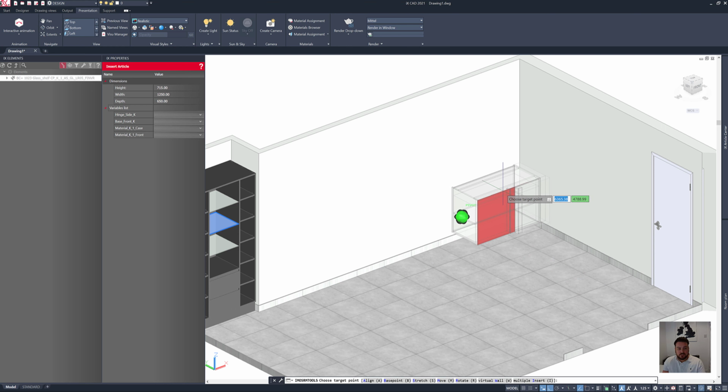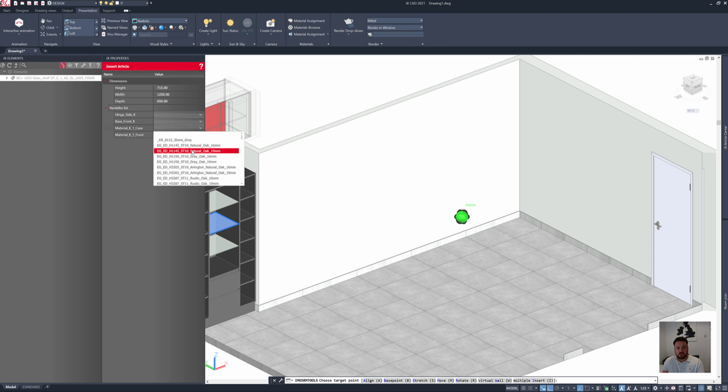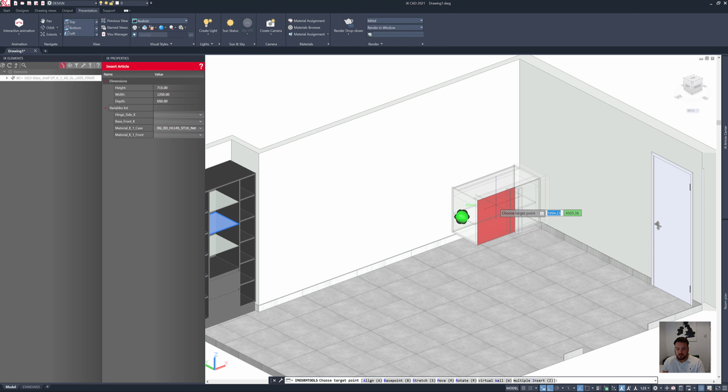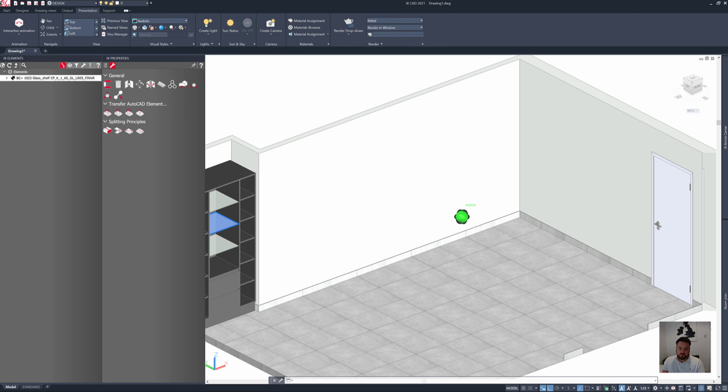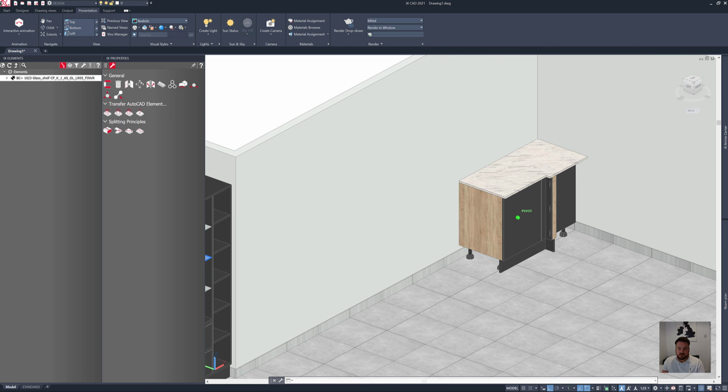You'll also notice here that I've got some options in the variable list down here, which is another nice new feature that allows me to customize the product on the fly. So I can change the carcass and say that the carcass on this particular product should be an Egger natural oak finish. So I'll just put this down in position, and you can see now that my carcass is using a wood grain material in here instead.